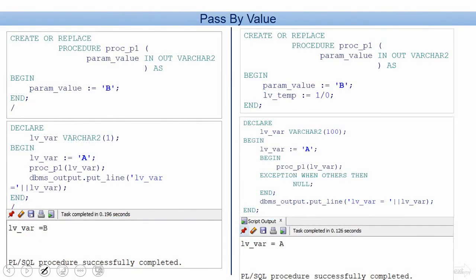Now let us see both these programs. Here are both the programs. The first procedure executed successfully, whereas the second procedure raised an exception. The learning is, whenever the called program results in an exception, the actual parameter is guaranteed to hold the same value that we passed as an input to the formal parameter.